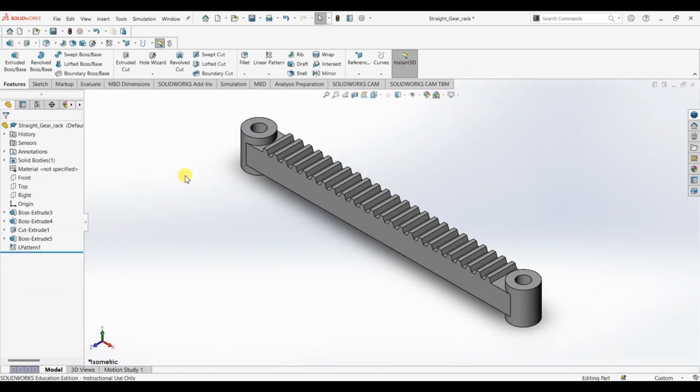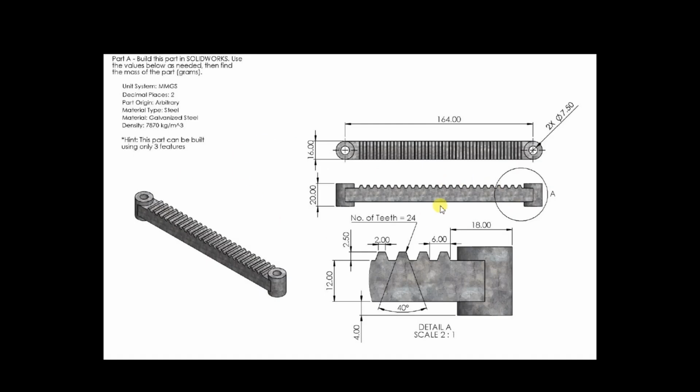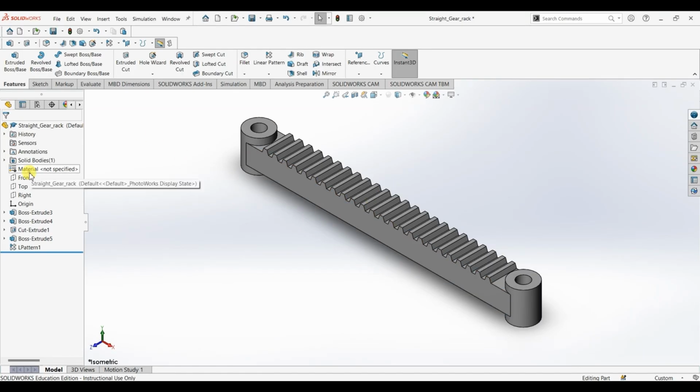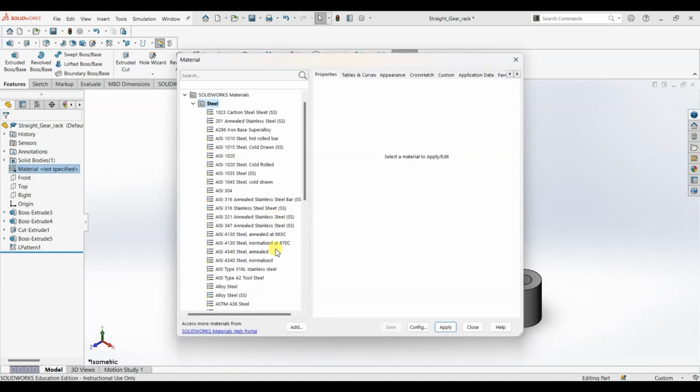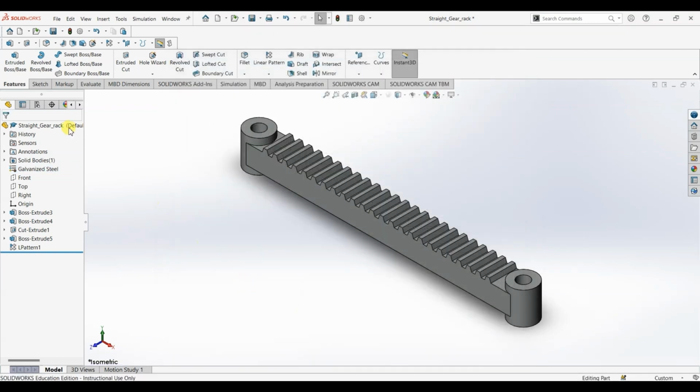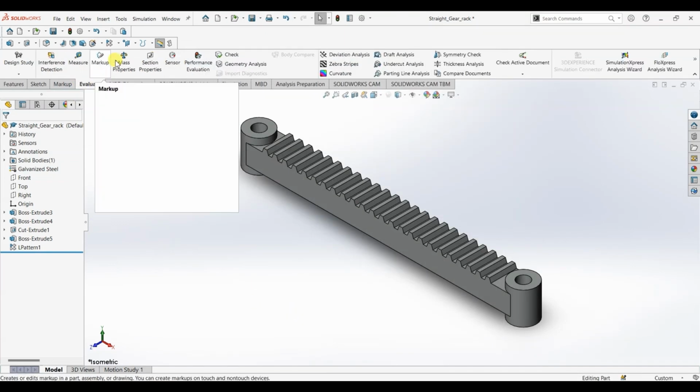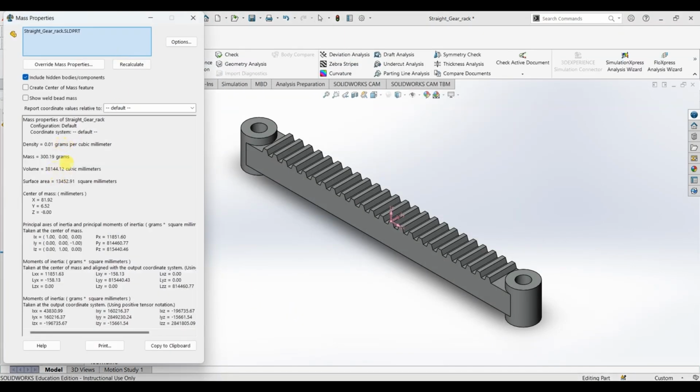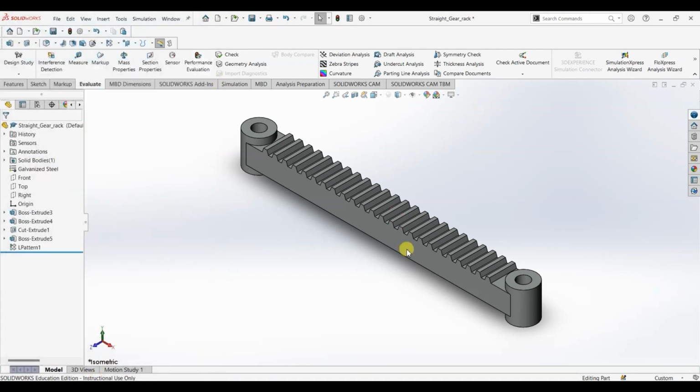Now we are done with designing the gear. We need to assign the material to check the mass. Right click on the material, edit material. The material we are going to use for this part is galvanized steel, and the units is MKS. Apply. Now to check the mass, I'm going to go to evaluate, mass properties. As you can see, the mass is 300.19 grams. Save the file and exit.